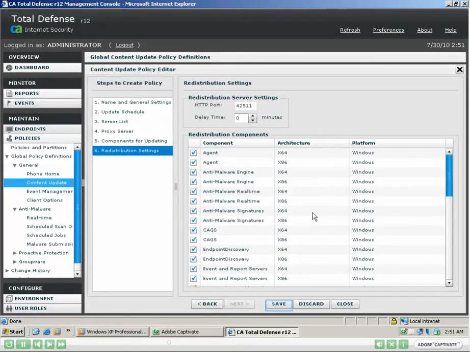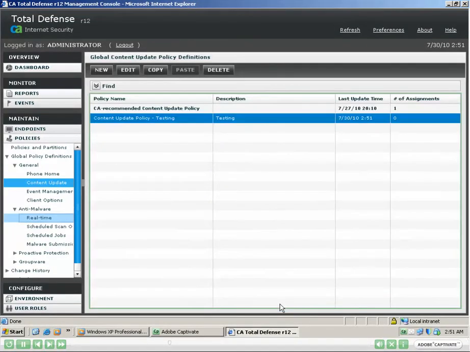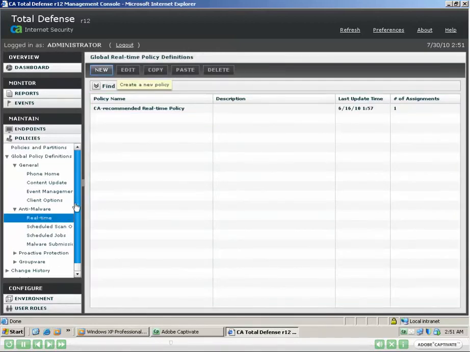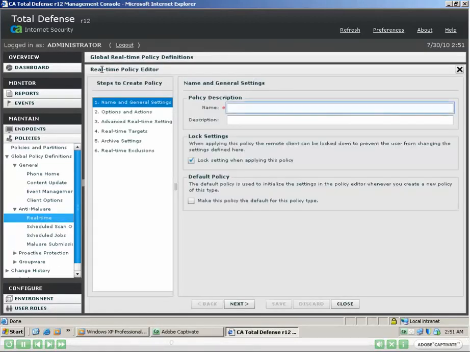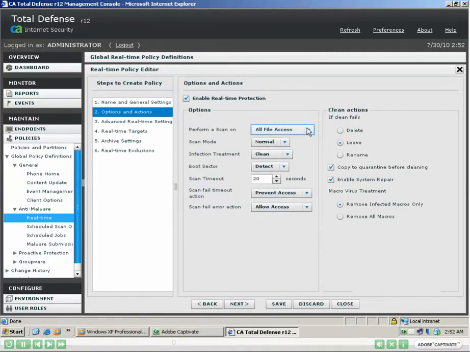And last, you click on Save. And the third, you create the real-time policy. For this, you click on New, enter a name and description. Drop down and select what has to be monitored.